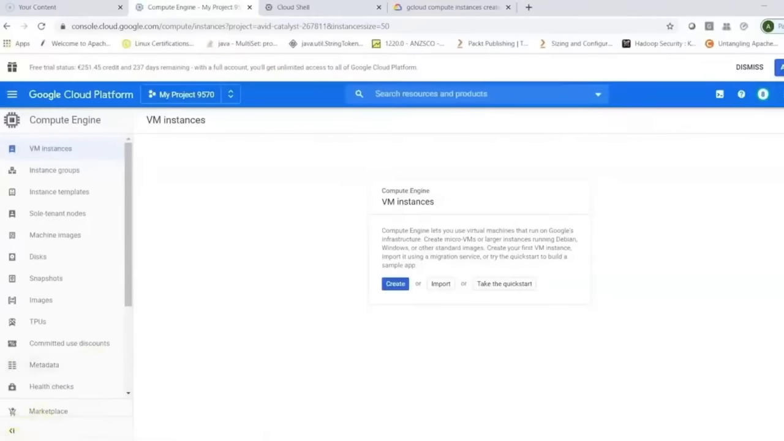Let's have a look at creating instances using the GCP console. Now that we have learned some basics of Google Cloud Platform, what the different services and domains are, looking at your Google Cloud console or even Cloud Shell, let's go ahead and create some VM instances. That's from your Compute Engine service. And let's try connecting to these instances and see how this works.